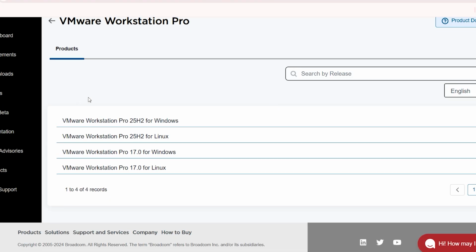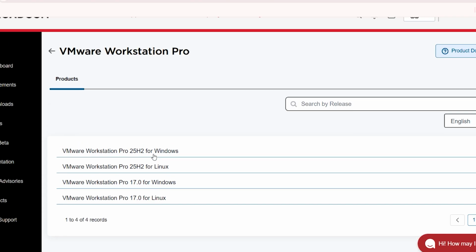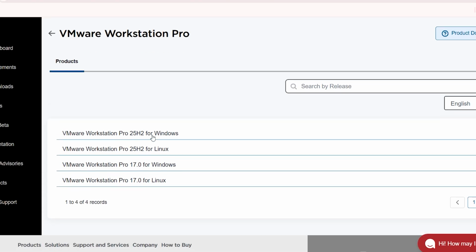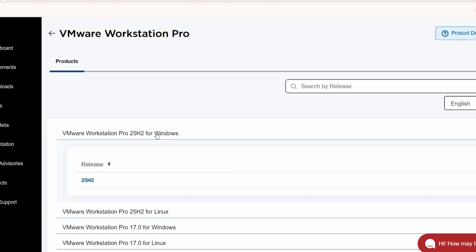Here we have VMware Workstation for different operating systems like Windows or Linux. We want to install on Windows, or we want to download for Windows. Select Windows. Here we have 25H2. Select.